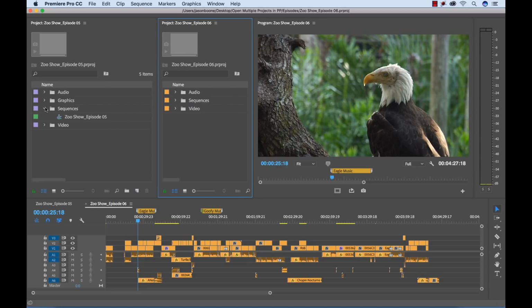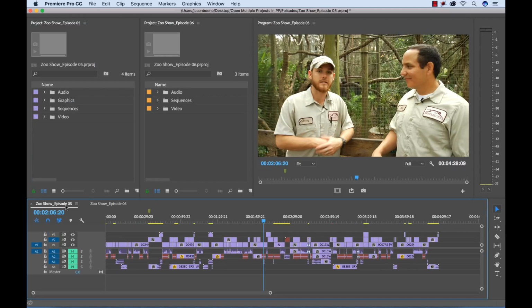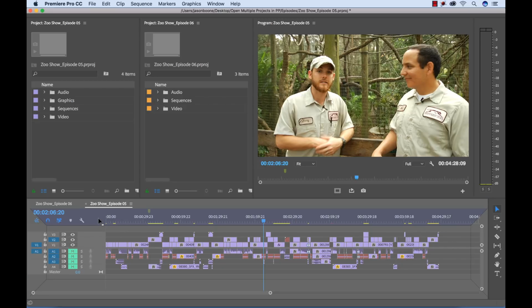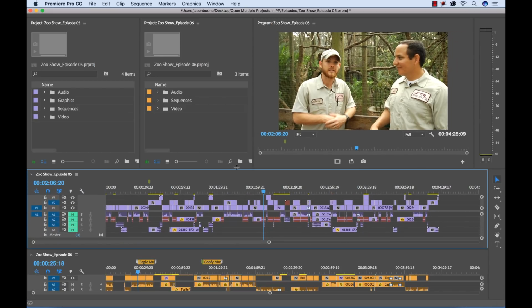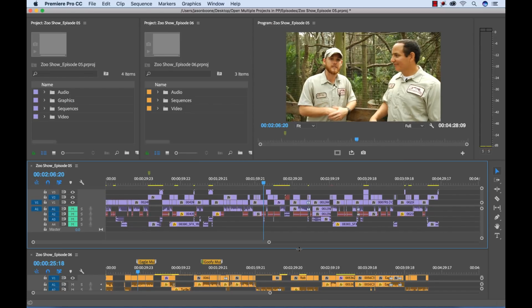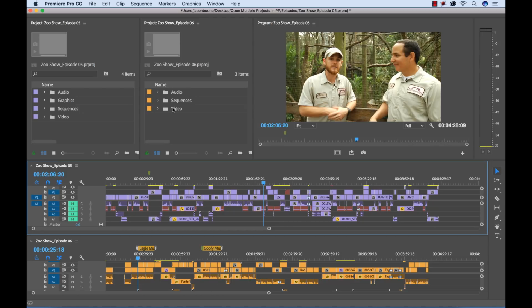I can close these. And now we're seeing all of our bins here. And if you notice here in episode 6, we do not have a graphics bin, which is here in episode 5. And I can do the same thing for the timelines. We can grab the episode 5 timeline and we can put this above the episode 6. And now if I resize this, now we've got a nice little interface set up here where we can see everything. And I've colored the labels here so you can see which one's which.